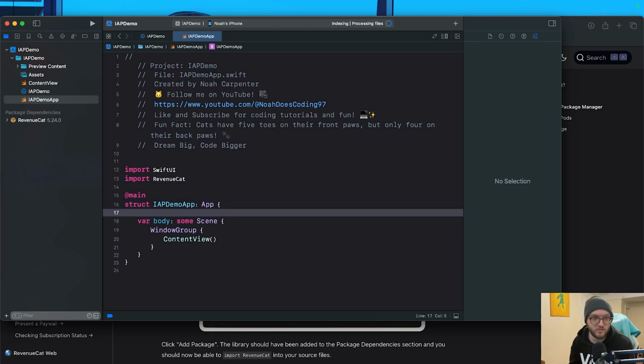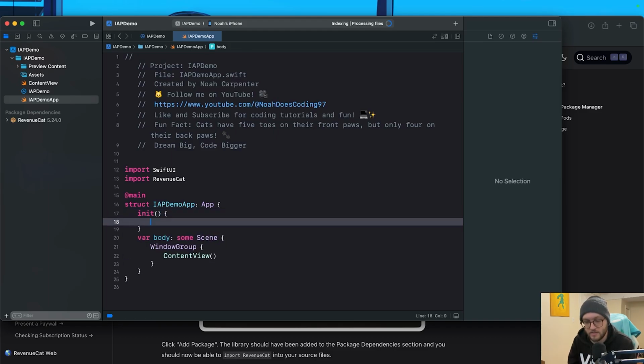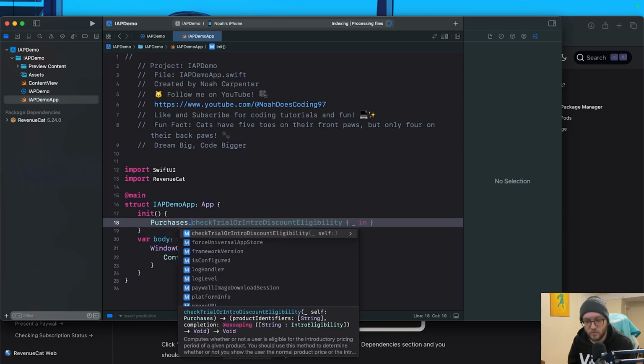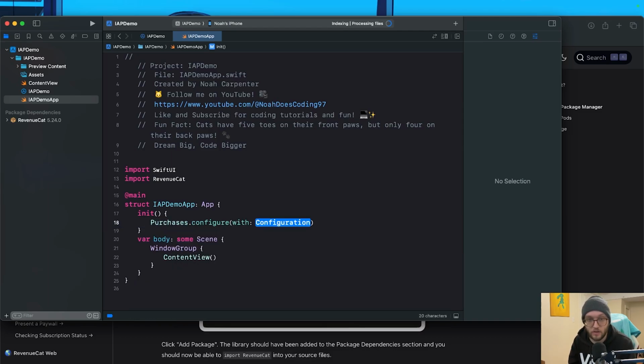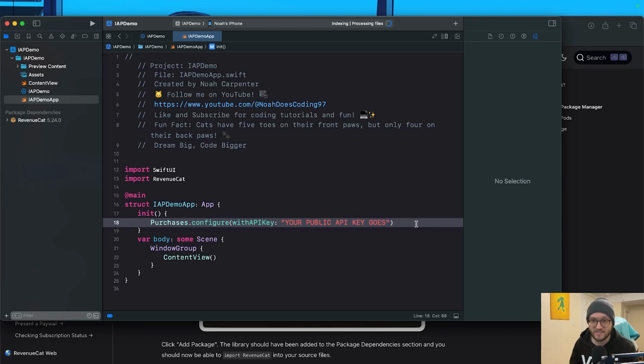Under the structure, we're going to add an initializer. Don't need anything within the brackets. We're going to add a brace. And this is how we're going to be looking at the purchases. We're going to reference the dot configure with. We're going to change this to be with API key. And then here, this is where your public API key goes. I'll be showing you how to access that when we start working with the in-app purchases in RevenueCat.